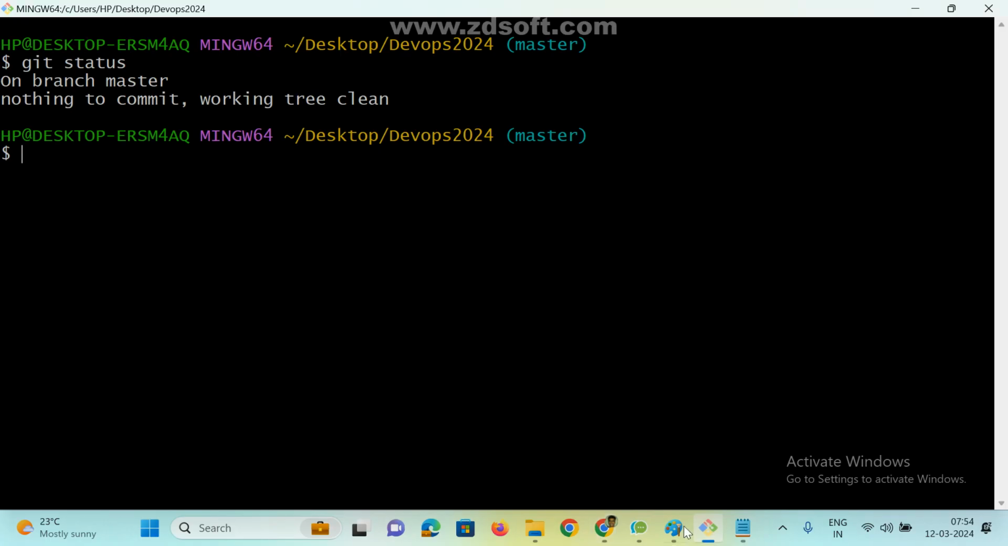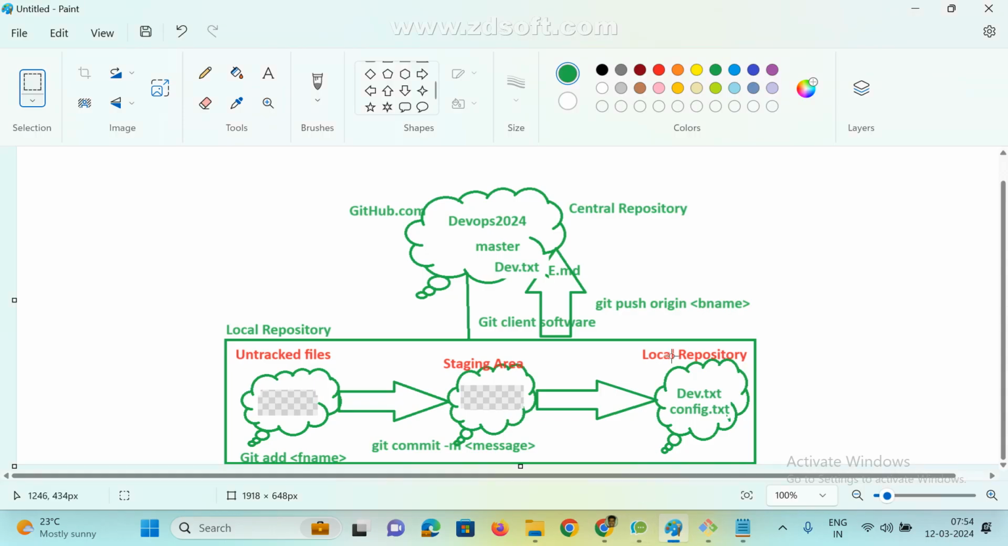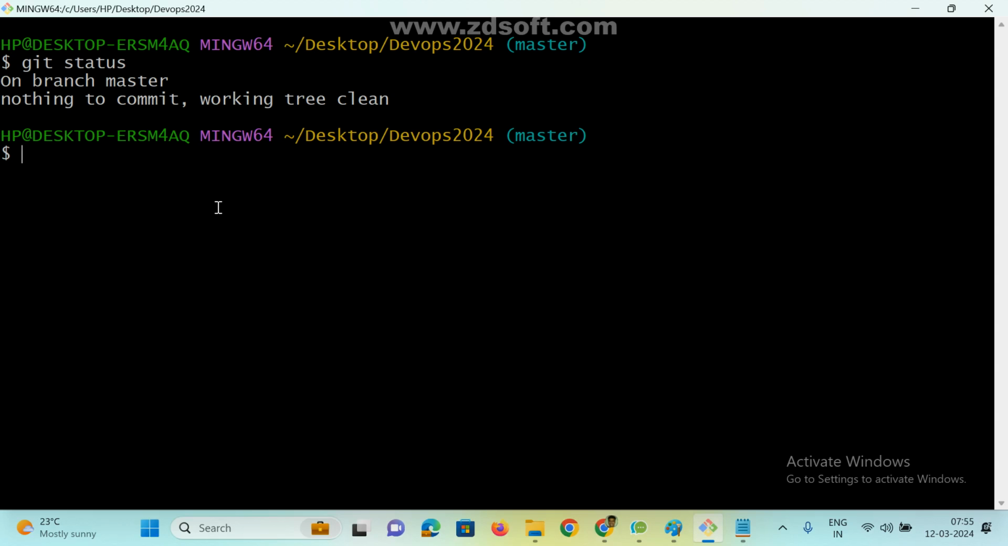Now what is the last one? What is our target? Final step. I want to push this file to the central repository. If you want to push this file to the central repository, this is the command. What is this command? git push origin and branch name. Now I'm going to execute the same command. See here, git push origin. What is the branch name? Master.